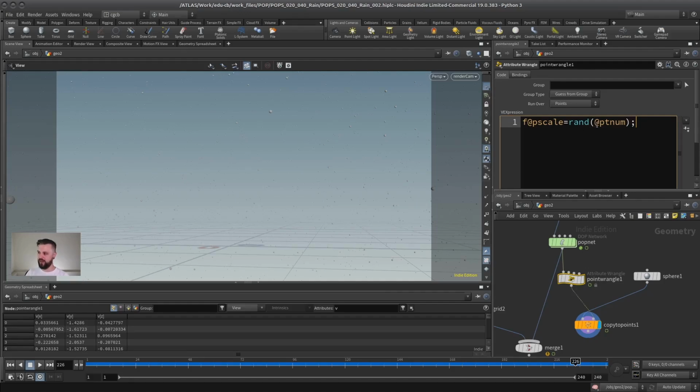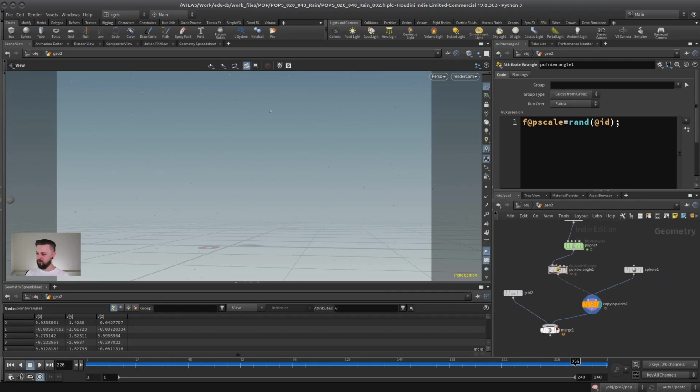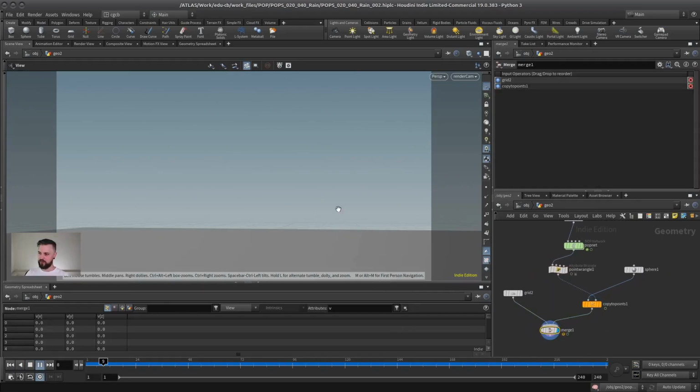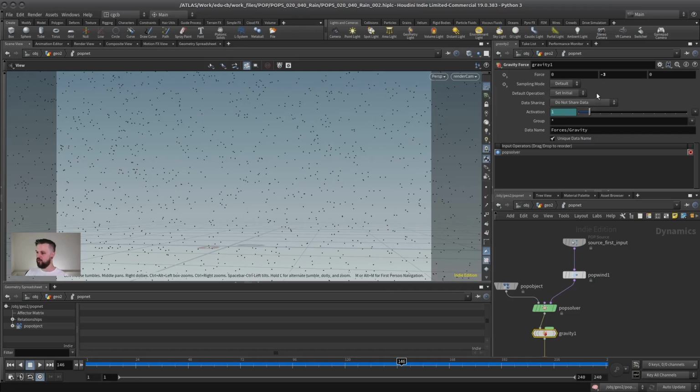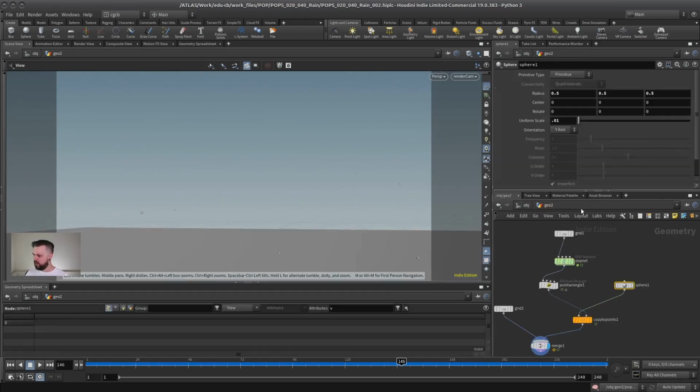And now here's the thing: if the points would die because of the lifespan, ptnum would be dangerous here again. So we can as well use the ID as an input of the scale. Let me quickly show you how this looks, because now the scale is multiplied between 0 and 1. And actually, I now feel like I still have too fast a gravity, and maybe the sphere is also too small. Yeah, this is better. So here we go.